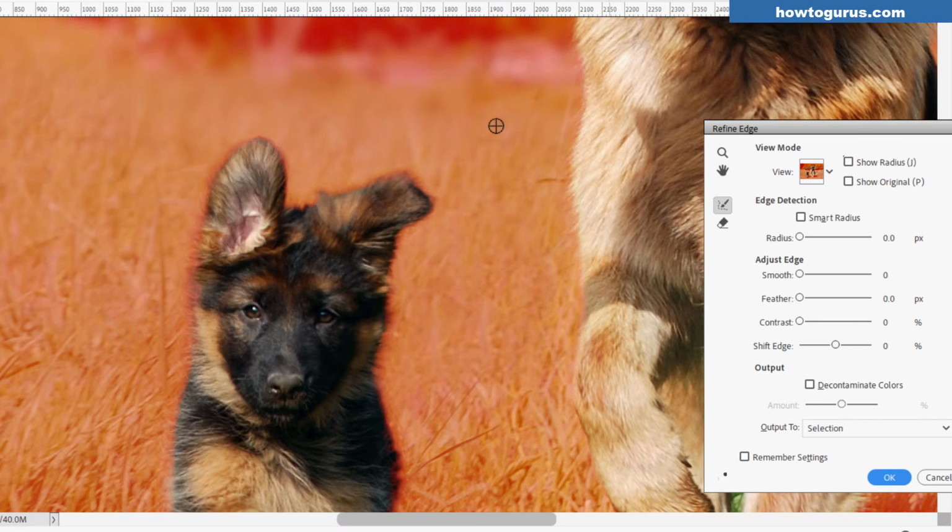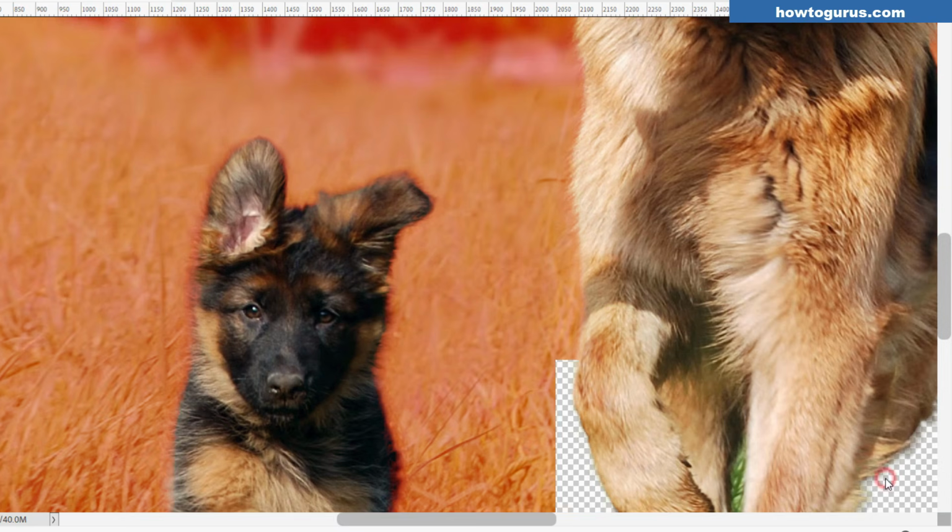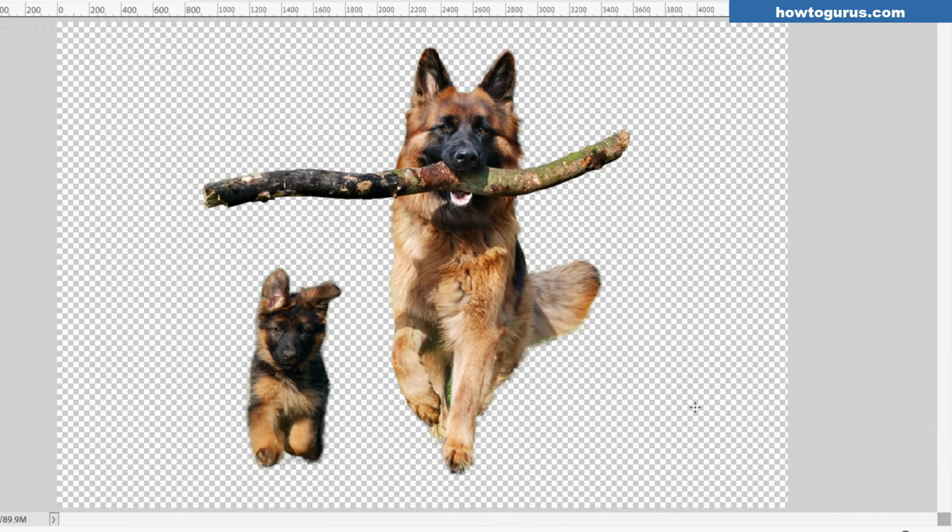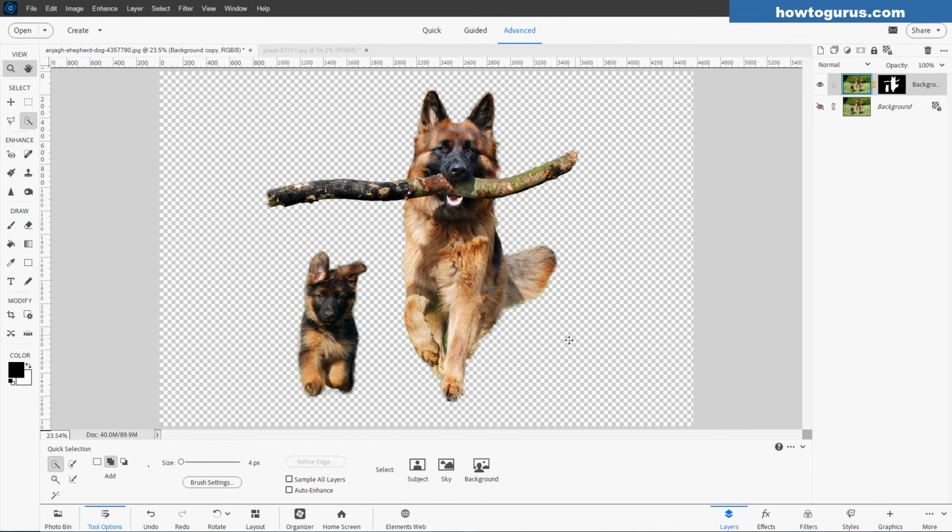That's good. Now I want to output this down here. It says output to selection. Let's put this to a new layer with a layer mask, and then choose OK. I'll use Control 0 to fit screen. And there we go, there is the background removed. It's actually that easy. Just make your selection, use Refine Edge, and then output to New Layer with Layer Mask, and your background's taken out.